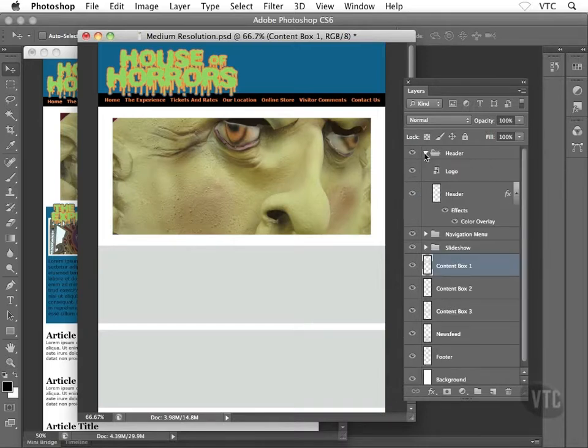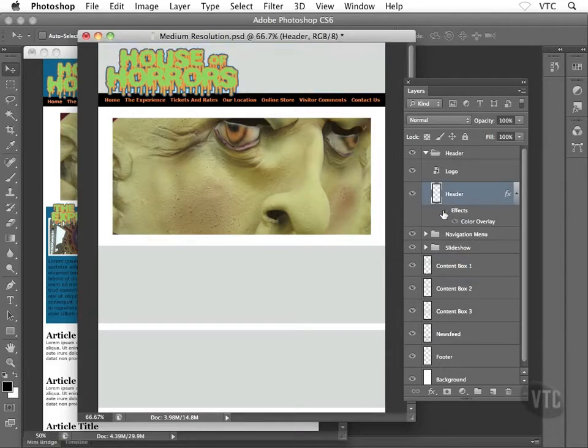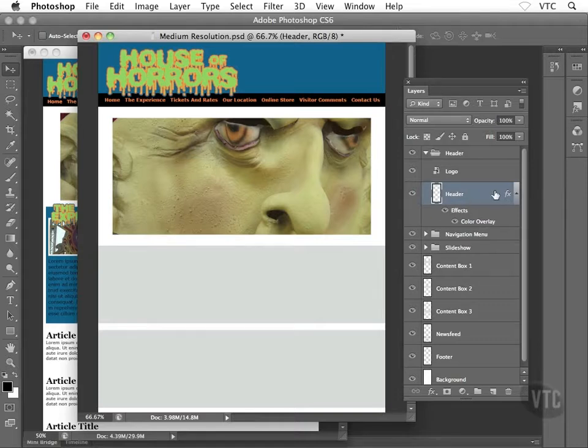I'm actually going to go back to the header layer group for a moment, and I'm going to grab the header layer itself, which of course contains the color overlay effect. What I can actually do is copy the layer effect, just like you and I would copy text, and then we can paste that layer effect onto other layers. It's pretty cool stuff. Check this out.